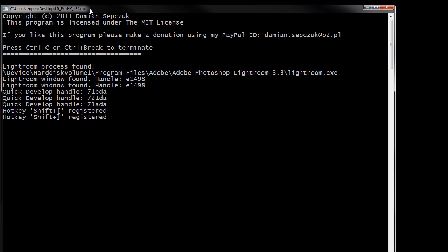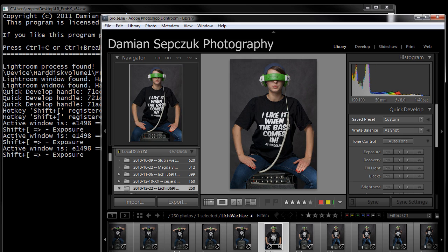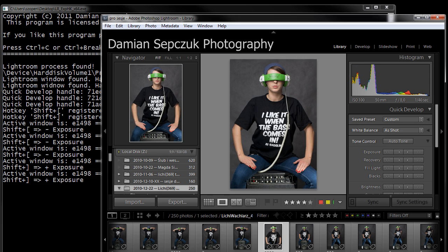Let's bring the Lightroom window to front. OK. Hold down the Shift key and press left square bracket. As you can see, the exposure is decreasing. Now press Shift plus right square bracket. The exposure of this photo is increasing.